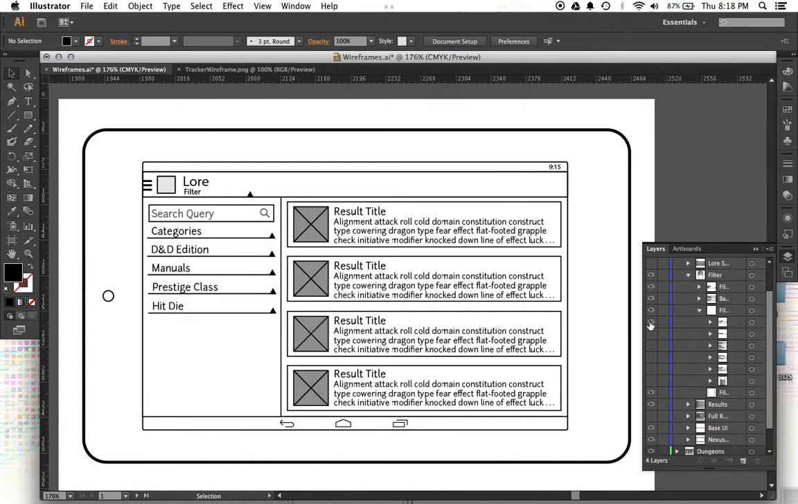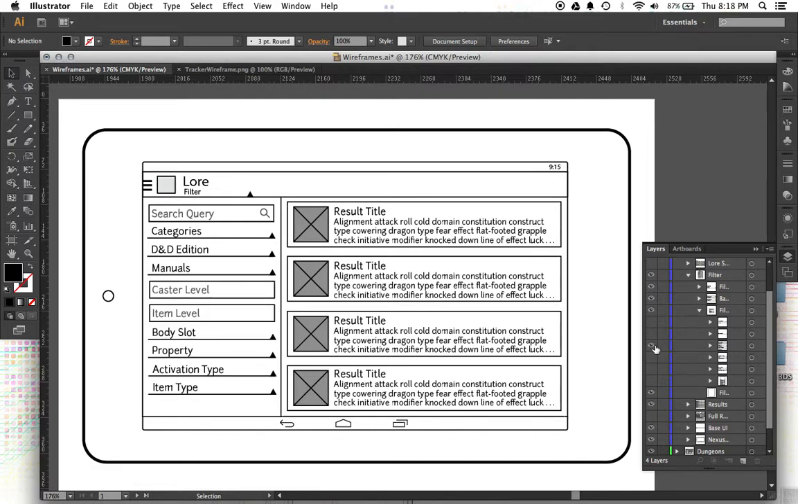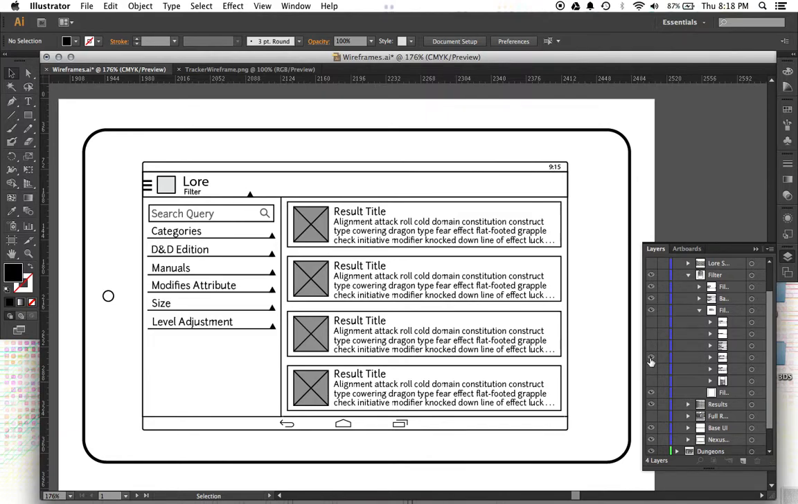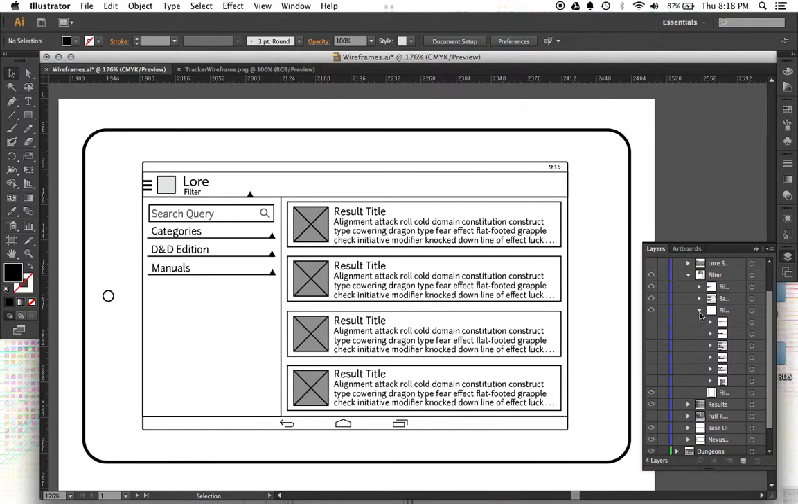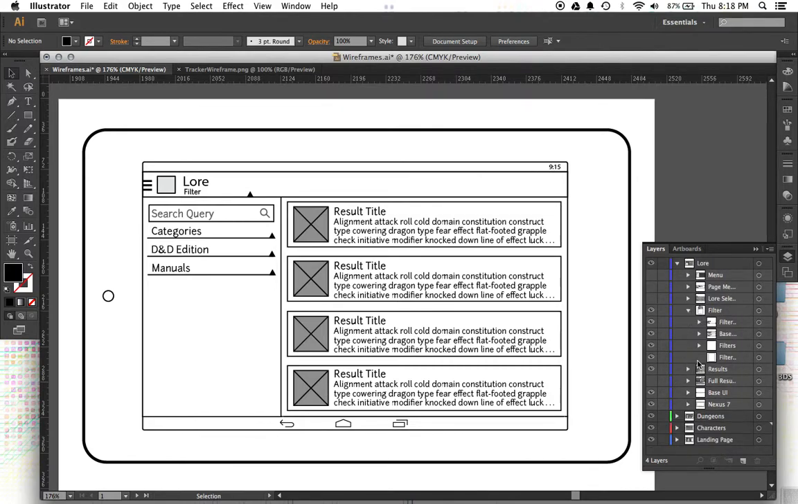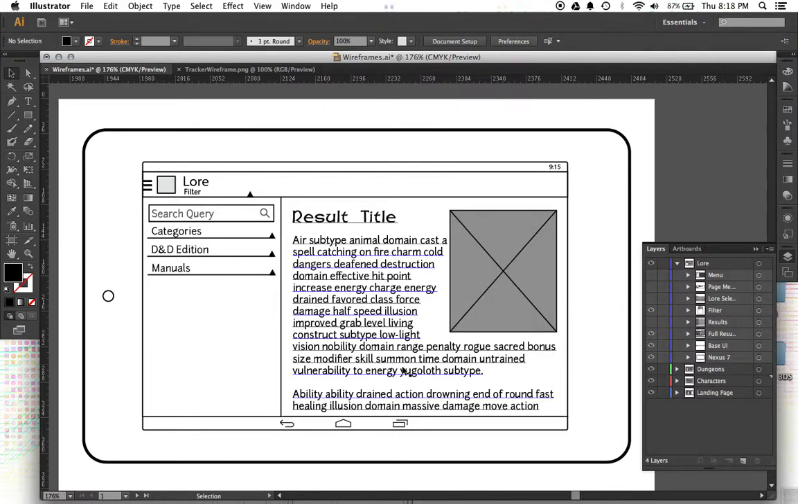You have classes, so it changes how this is. This is all dependent on the category up here. If you change that, this will change these. You've got your feats, I think this is items, yeah, items. You've got races, skills, and then spells. So the filtering system is all dynamic on there, or will be at least, where it changes in relation to what you're doing. And then if you click on any of the results that come up, it'll give you a full page result. So this is just a dummy full page result.